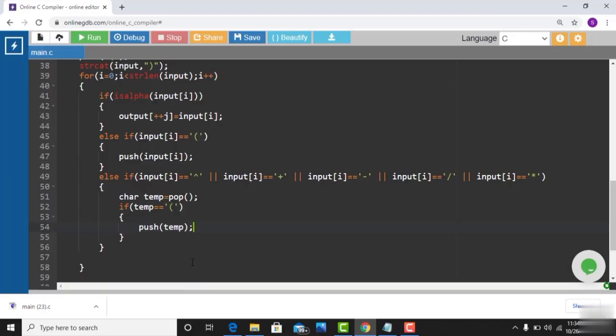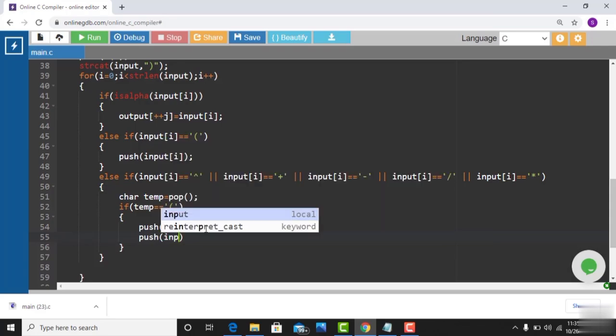What I am basically doing here is getting the top character from the stack. I know pop will return only the top character. If that is the opening parenthesis, then push it again to the stack. Don't disturb it, just pop it. If it is an opening parenthesis, push it again to the stack, and you push input of I also. You have to write one more statement here, push input of I also. Let me write it here.